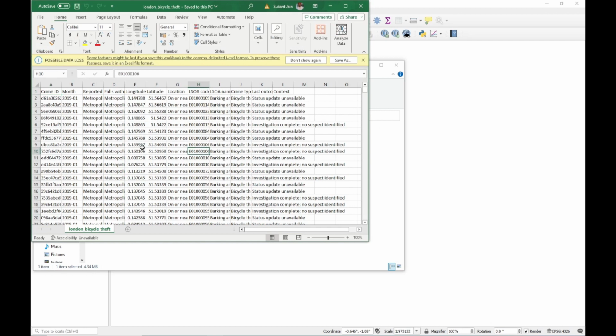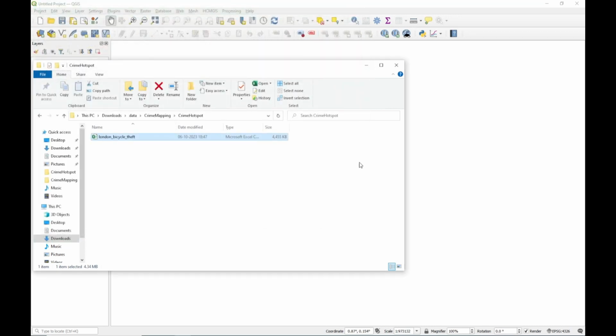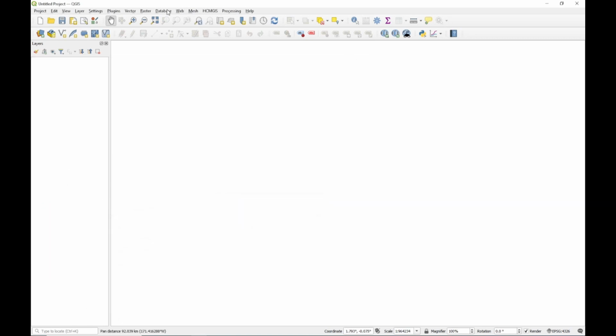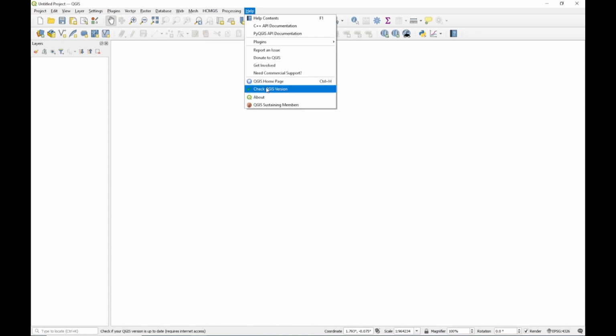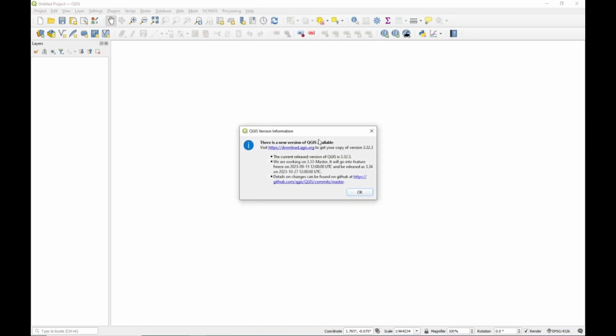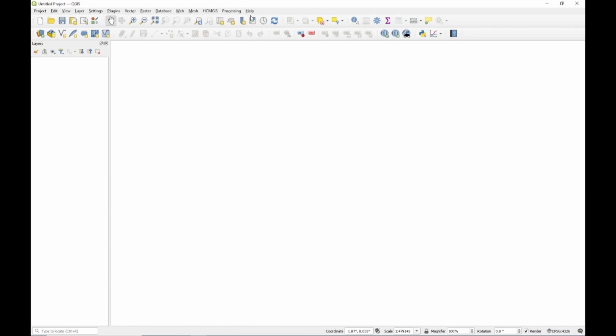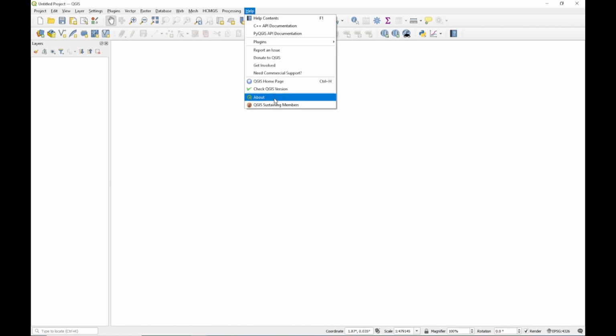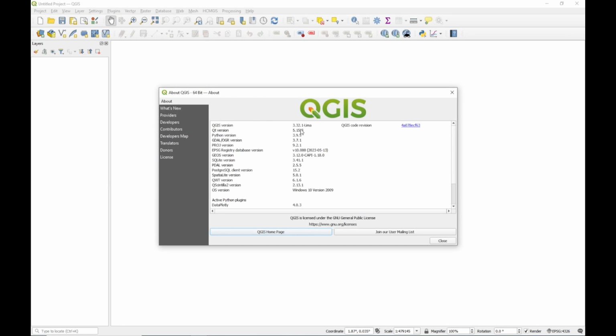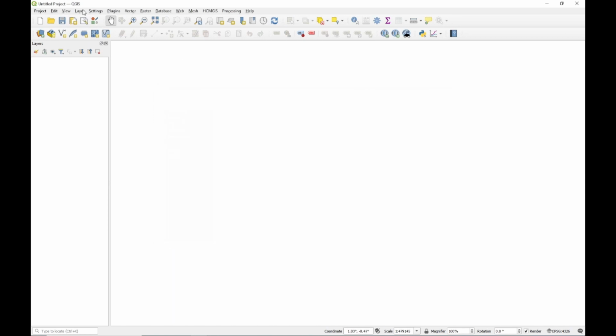As you can see, this data is actually in CSV format. So we will try to open this dataset in QGIS. In the present tutorial, we are using the latest version of QGIS. We can check the version over here, that means 3.32.